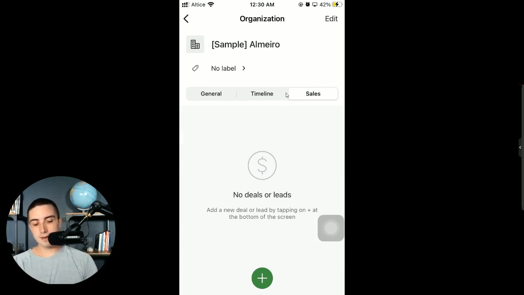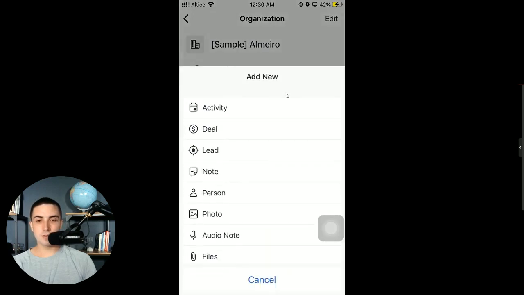You'll notice that within the person and organization files, you also have a green button here where you can add anything that you would be able to add from the deal file, except you can also quickly add a deal or a lead connected to that organization or person.